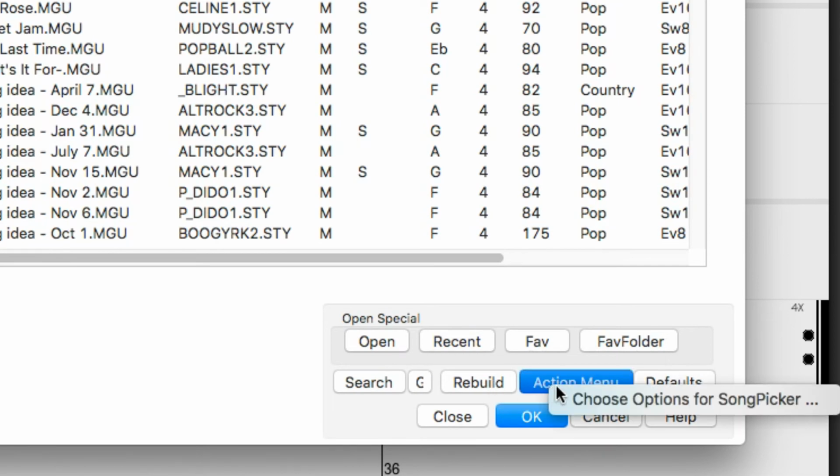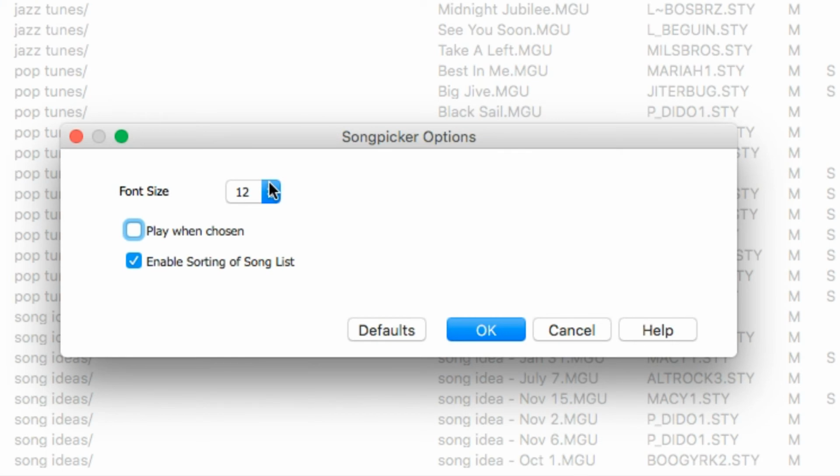Action menu has the options. For example, you can make the font larger or smaller. You can play when chosen, so when you pick a song from the list, it will automatically start playing. Enable sorting allowed me to sort by clicking on column headers, as I did earlier in the video.